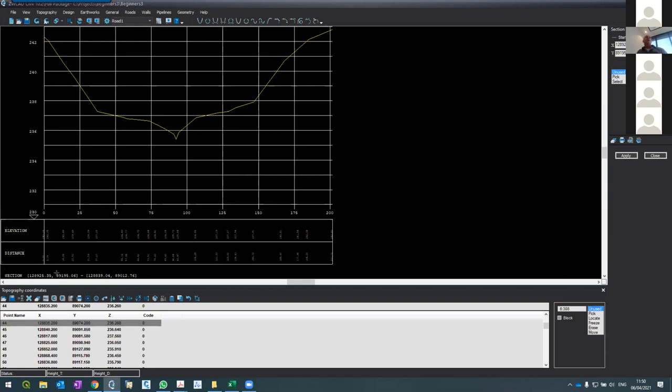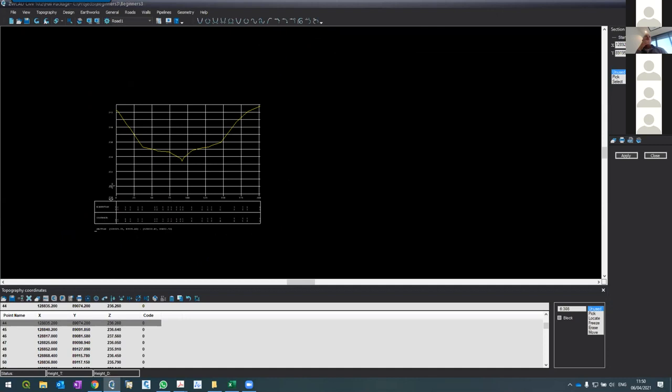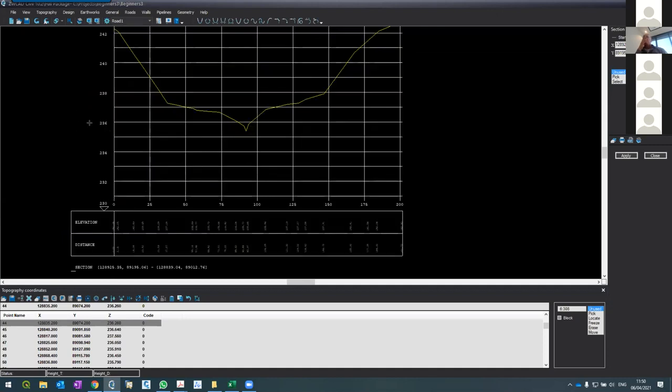This is the starting point coordinates, the end point coordinates. This is the first hill, going to the stream, going back to the second hill. I see the elevations and the distance. If I want to create a DWG from it, I press here. It will export it into what we call DXF. This is a quick section. We'll talk more about sections later on, but this is a very quick section from point A to point B.